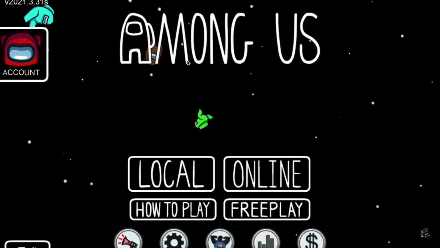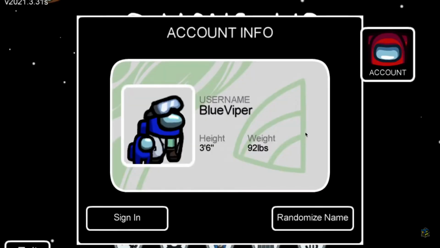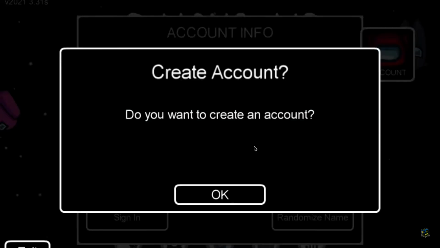Okay, when you open up Among Us after updating in your mobile device or any device, go over to the button which says account. Press on it. It pulls up your information right here. You got your username, your height, your weight. Now you can also randomize your name. Now click sign in.